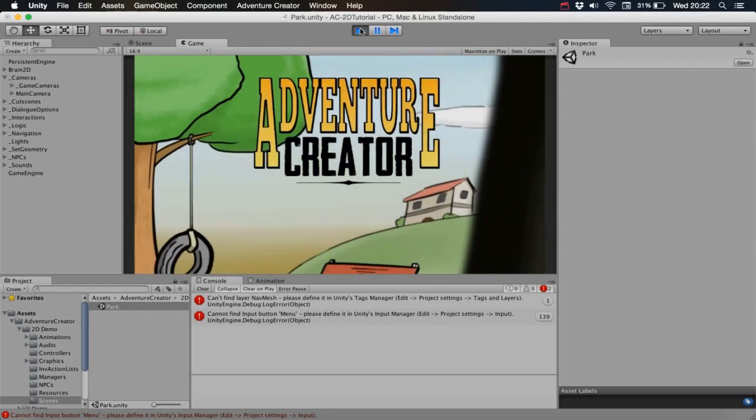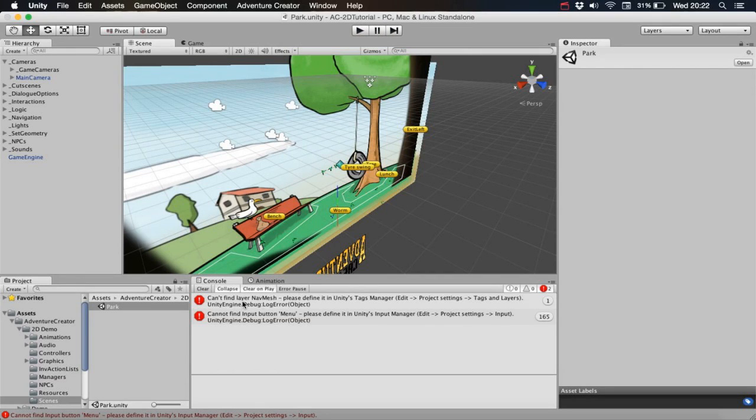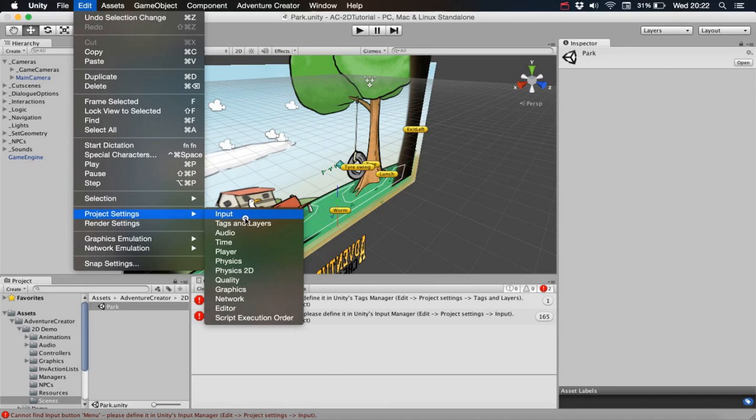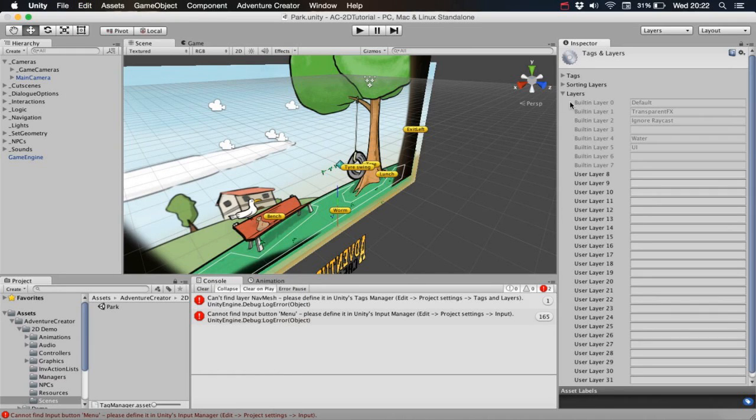So we've got a couple of error messages. First is can't find the layer nav mesh. So let's go and create a new layer. I'm going to go to Edit, Project Settings, Tags and Layers. And I'll just create a new layer called NavMesh, capital N, capital M.